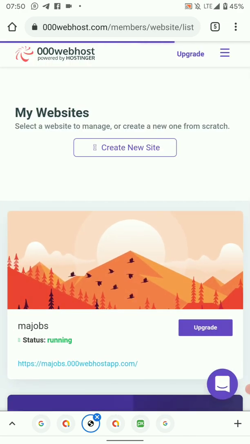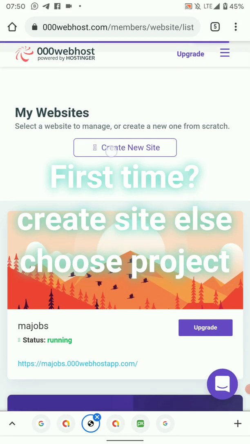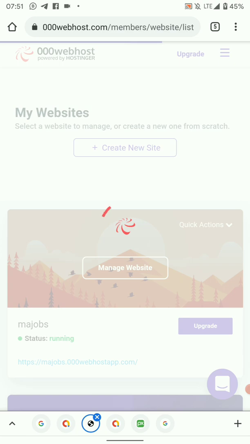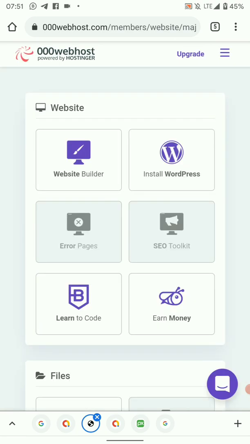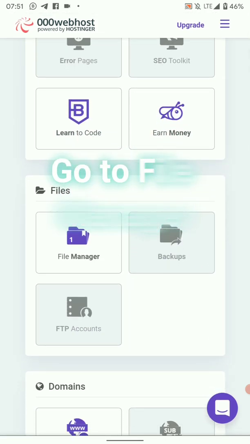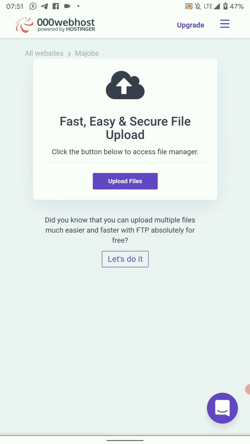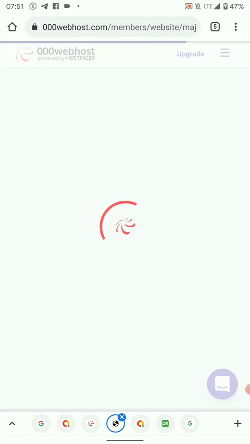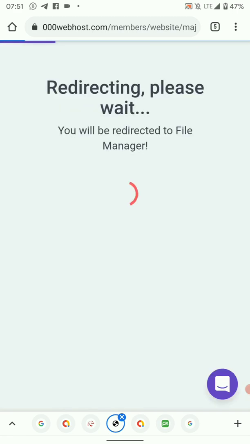So once we are logged in, if it's your first time, you have to create a new site and follow all the instructions. If it's not your first time and you already did the creation, just choose your site and click on manage website. So our main focus is on files and we want to upload a file. So you go to File Manager and click on Upload Files. We need to upload our PHP file so that we are able to access it from our application through this hosting.